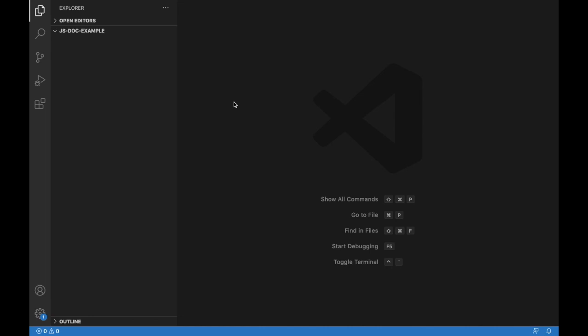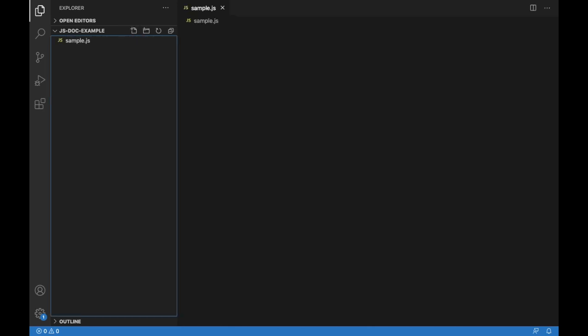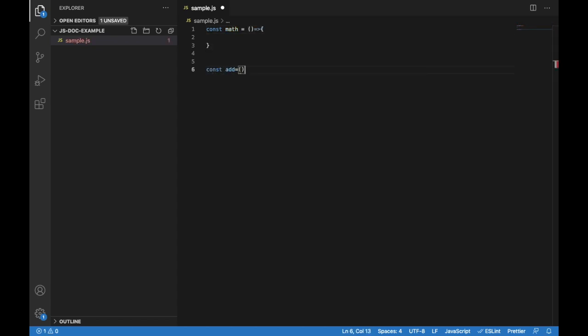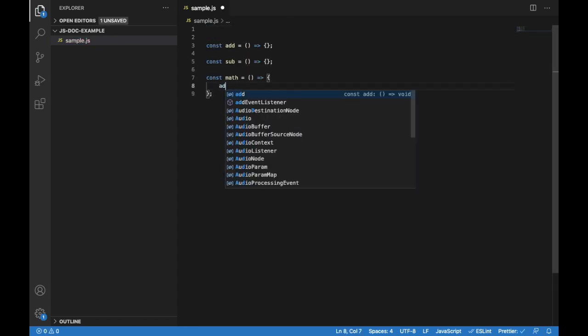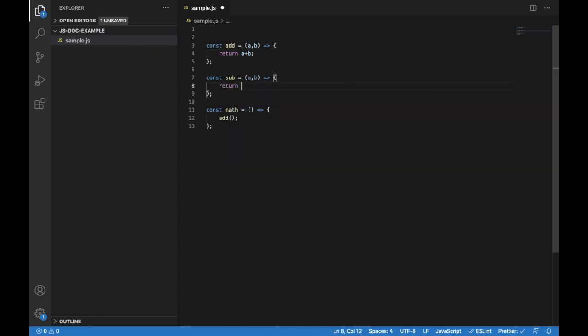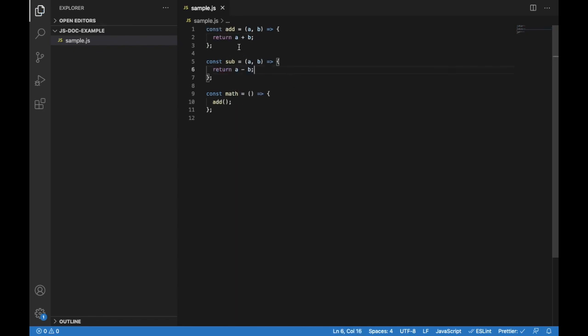Hello everyone. In this video, we are going to see how we can achieve rich hover information using JsDoc. Let's have a sample file. So this is our setup. We have two functions and one math function.